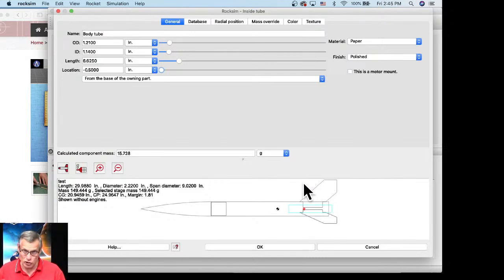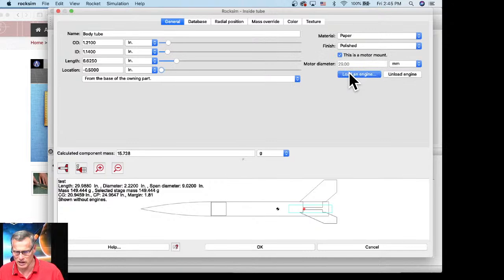And by doing that, there's a reason: if you change the length of this tube, that tube will move with it. So that's why we do it. But now we want to check that this is a motor mount. Click on that, and it says we can load 29 millimeter motors. So I'm going to click OK.